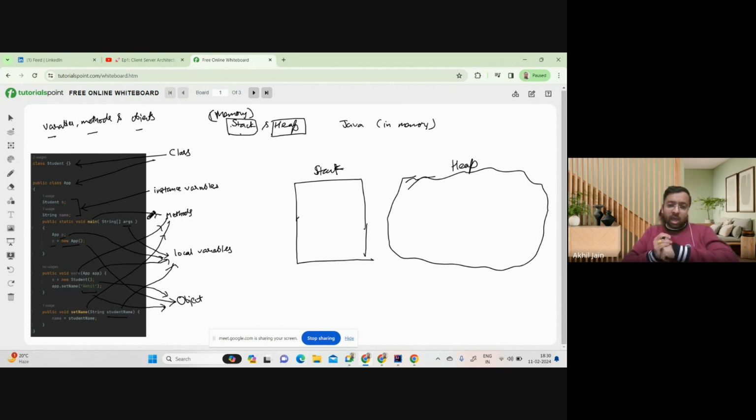Now, I hope we understood. We classified everything inside our program into these categories. What is a class? What are instance variables? What is a method? What are local variables? What is an object? Now, what we have to understand is what Java does. Java will classify like how we did, and Java will decide which things to place where.